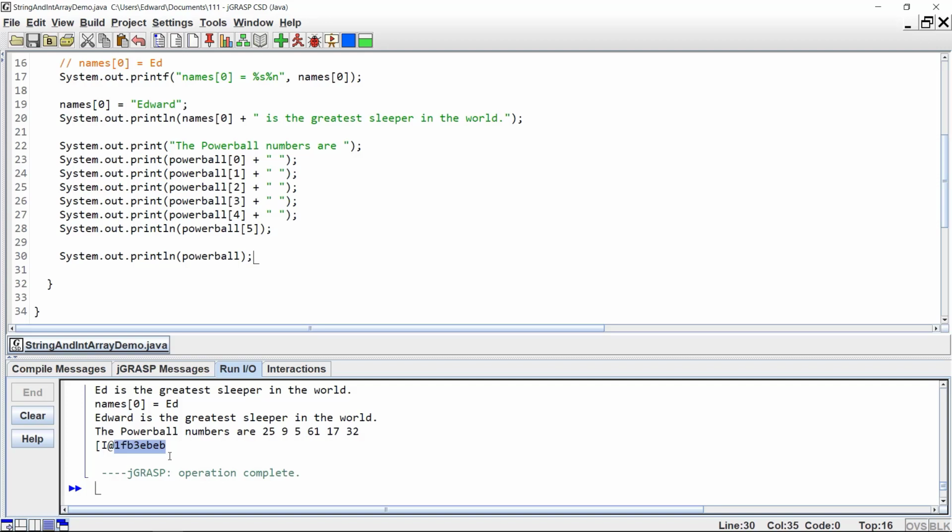This sequence of numbers and letters has nothing to do with the values that are stored in the array. This is a hash of the memory address, but that's not important in the scope of this class. What is important is that we cannot just stick the array name in a print instruction to print out the contents of the array. We will have to do something else. So let's go back into the slides and see what that is.